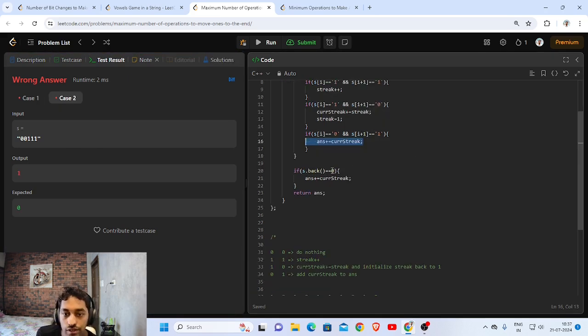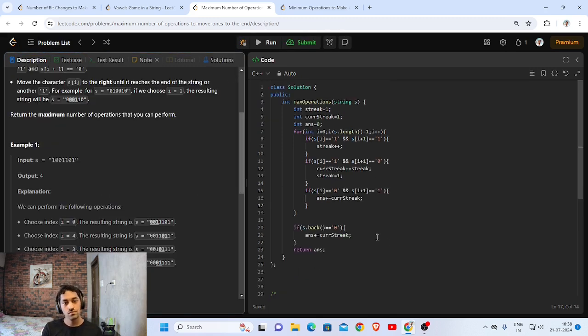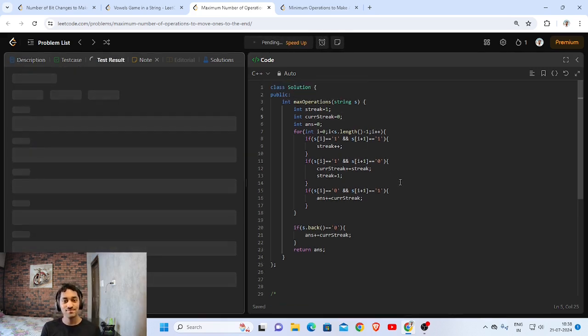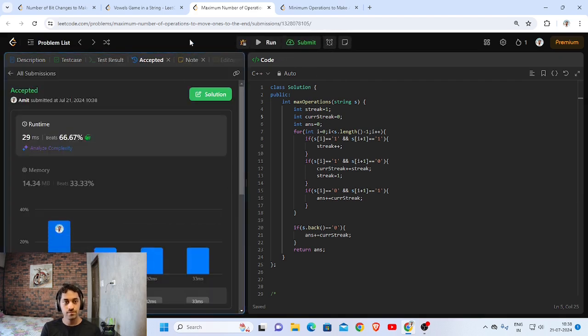Answer then, sorry, I think here is a mistake. Since this will be a character, I have to be. So here, the current streak should not be 1, isn't it? The current streak should be 0. That's where the mistake was. Let's see if this works now. It does. Time and space will be linear and constant space, I guess.